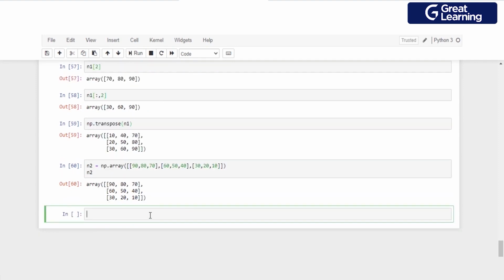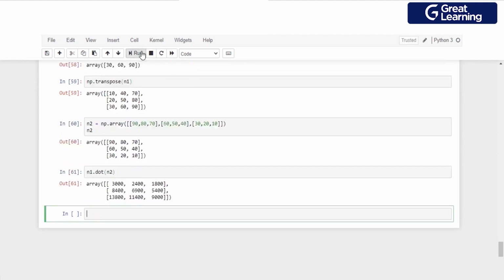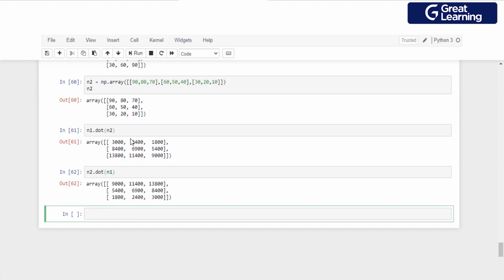Now if I want to perform the dot product, I'll have n1.dot, and inside this, I'll pass in n2. And as you see, this is the dot product of n1 and n2. But we know that n1 dot n2 and n2 dot n1 are different. So when I perform n2.dot(n1), the result will be different from n1.dot(n2). So this was about matrix multiplication.